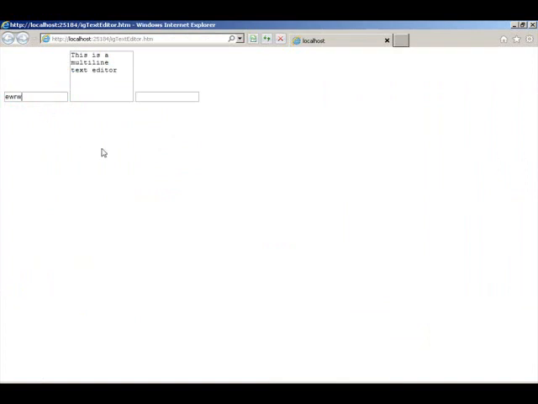So in this quick video, you saw that you have three different modes for the Infragistics jQuery text editor control: the default entry, the multi-line, and the password mode, with a bunch of options including validation.